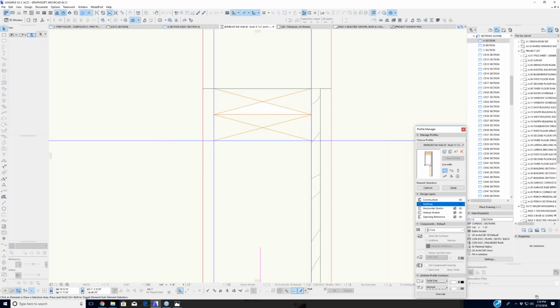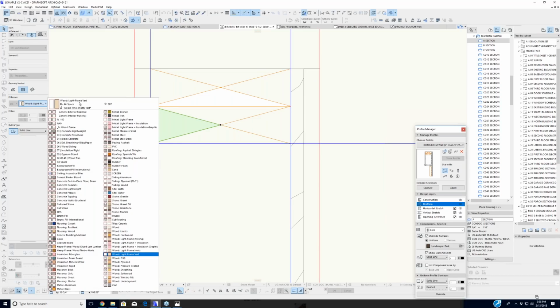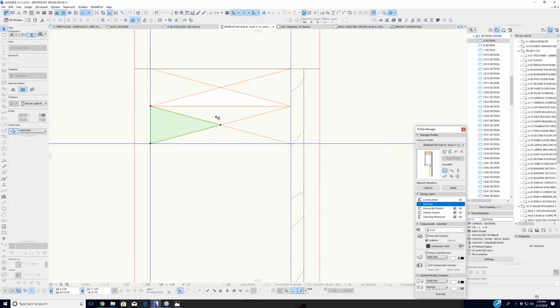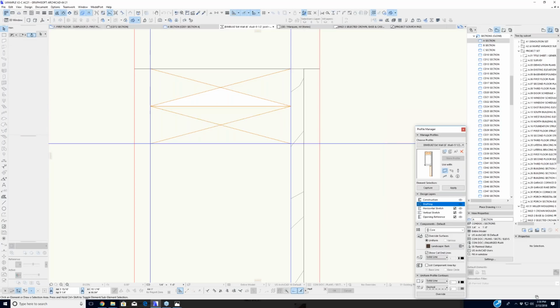And just do one of the side triangles just to show that it's a different one. So the lines will show up when these are different. So when you start putting these in as different materials, let's see here, I have wood light frame vertical, wood light frame strong. Then in the cross section, that line will show up.